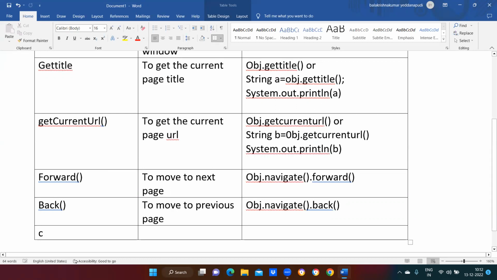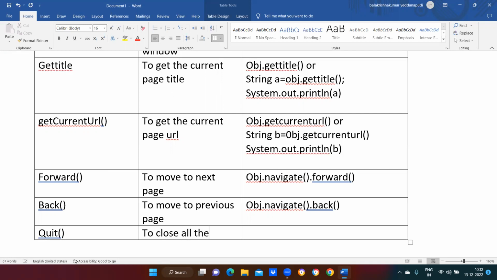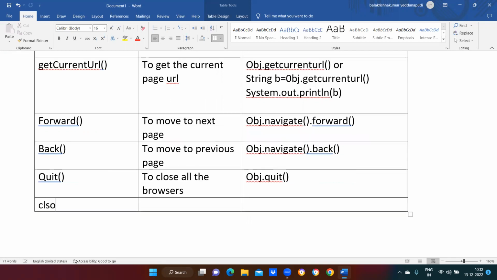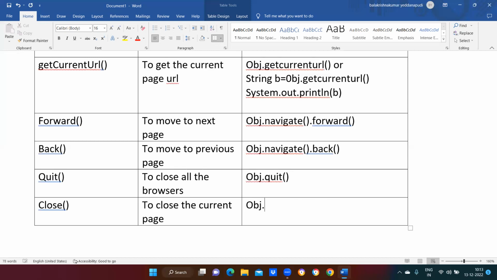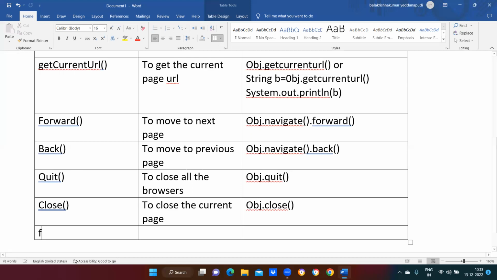Next one is quit. The quit function is to close all the browsers. Okay, sir. For example, you open Firefox, Chrome, and Safari. If you want to close all the browsers, we use the quit function. Okay, na? So the syntax is object.quit(). Next, the close function, sir. To close the current page, object.close(). Now we'll go for findElement.